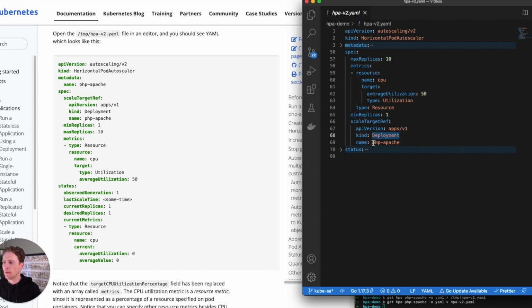And then this is what we're looking at. So we're looking for the deployment, the PHP Apache. That's what we're scaling on. So we're monitoring that. We're looking at PHP Apache. We're deciding, following along. And then when it hits the average utilization at 50, we're scaling up to 10.